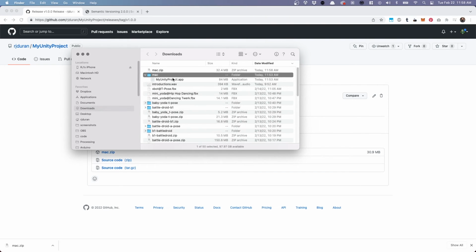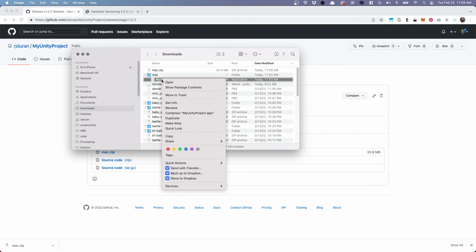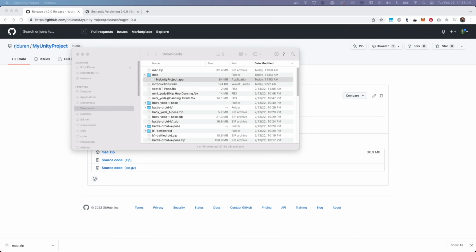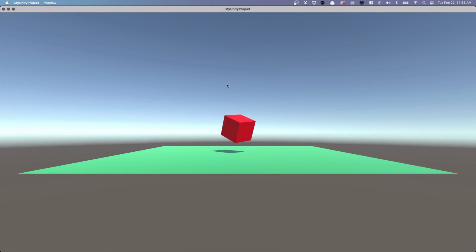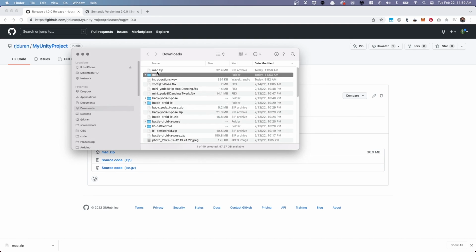And what does it look like? Let's see. If I double click on it, I might get this notification, and you just say okay and go back and right click and say open, and you get a different one. This happens just on Mac for security reasons. Say open, and then I have my project right here. So this is a standalone app, just like I showed before, and I can quit it and delete it if I need to.